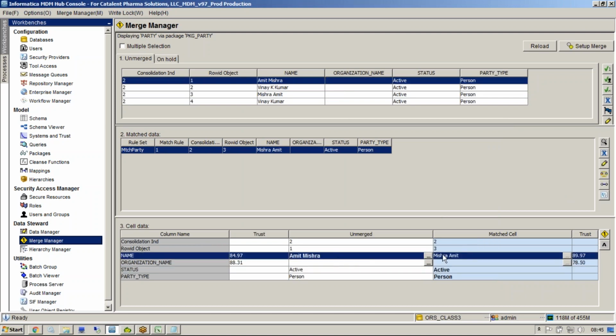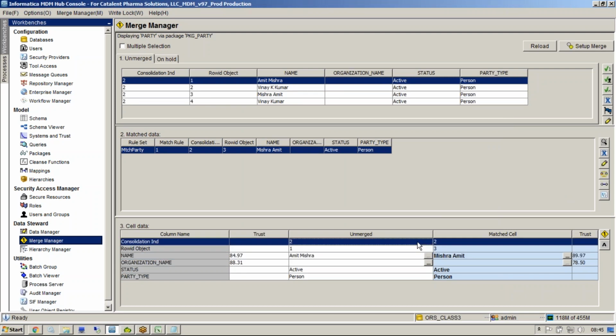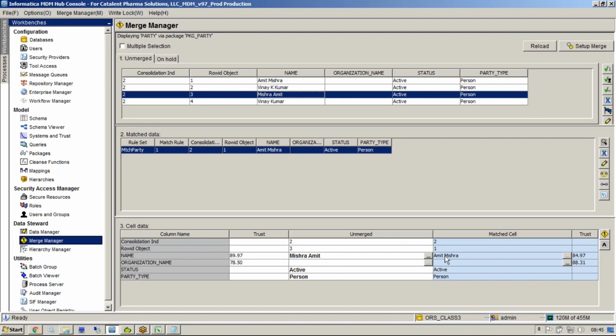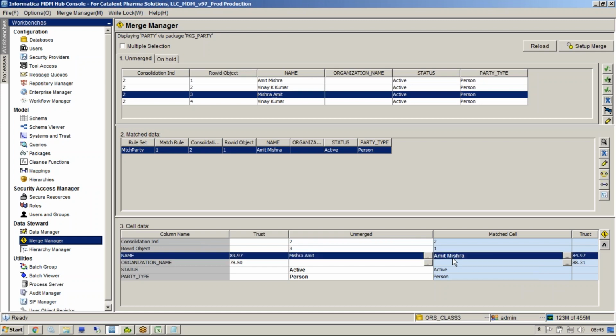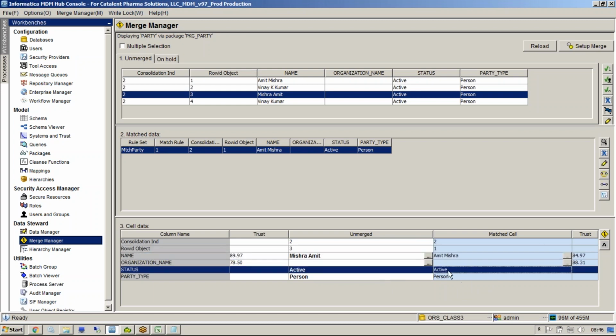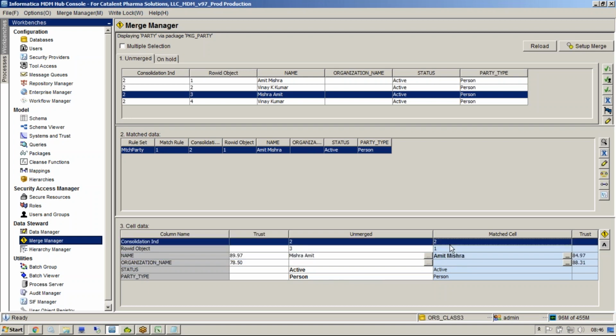Let's say if I feel that Amit Mishra and Mishra Amit is same, right? But let's say Mishra Amit Mishra, both are same, but I want that, let's say, Mishra Amit should survive. So you see this bold, it's in bold, right? So whichever is in bold, that will survive. If you want this to survive, just click on this once. Now see, this is in bold, so this will survive. So you can decide the survivor here. Here also, let's say whatever survivor you want to decide, you decide it.